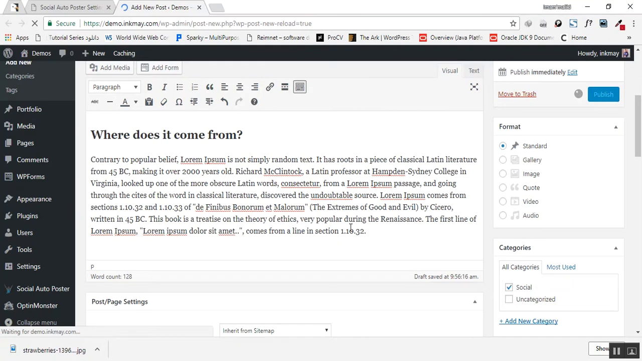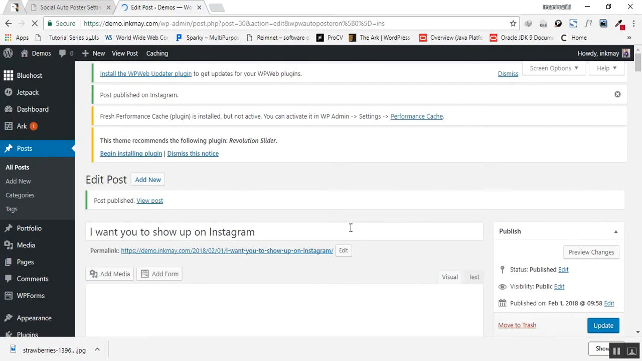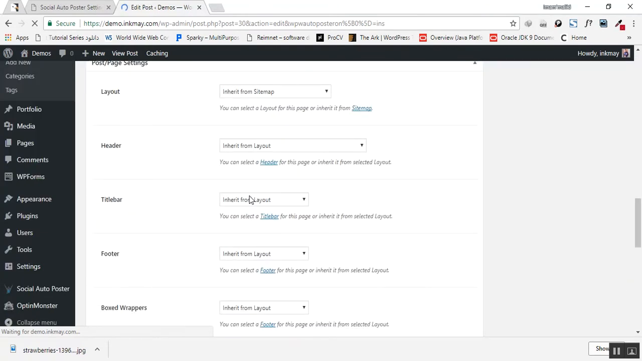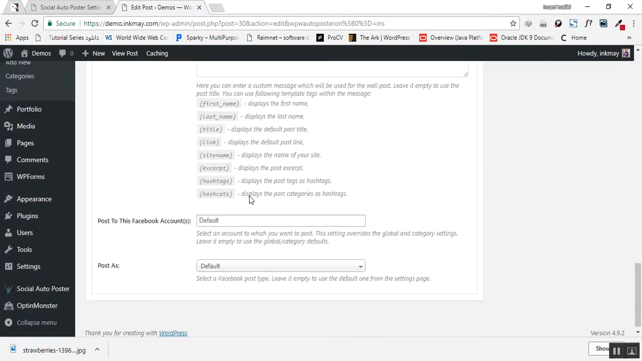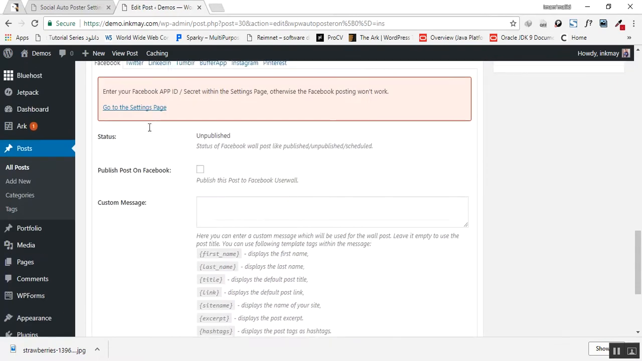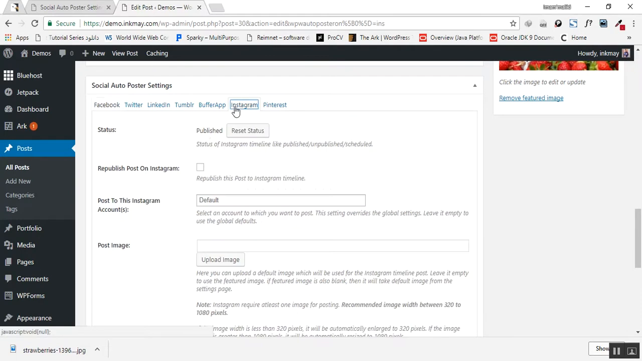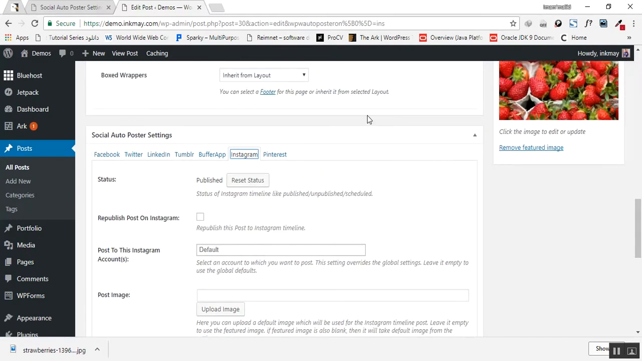Wait for it. Okay, now the auto poster plugin is going to publish this very post to my Instagram page. To check if this has been done, you can scroll down to the social auto post setting. As you can see, the status said publish, meaning it has published this post to our Instagram.